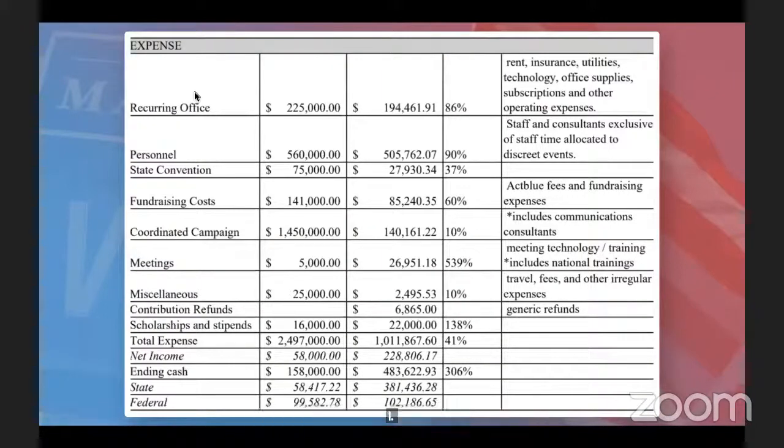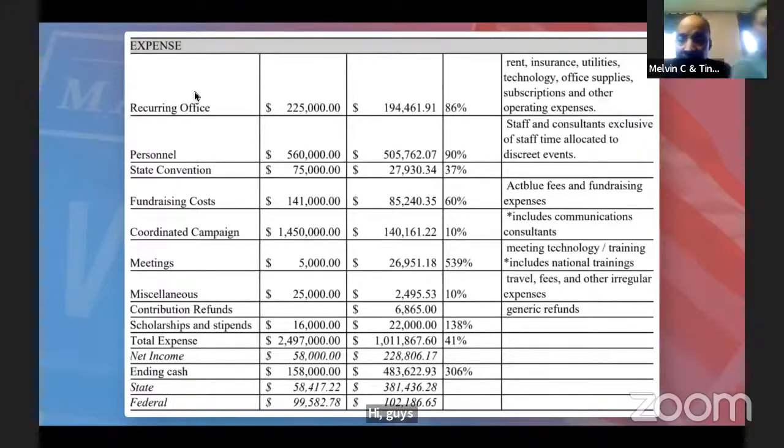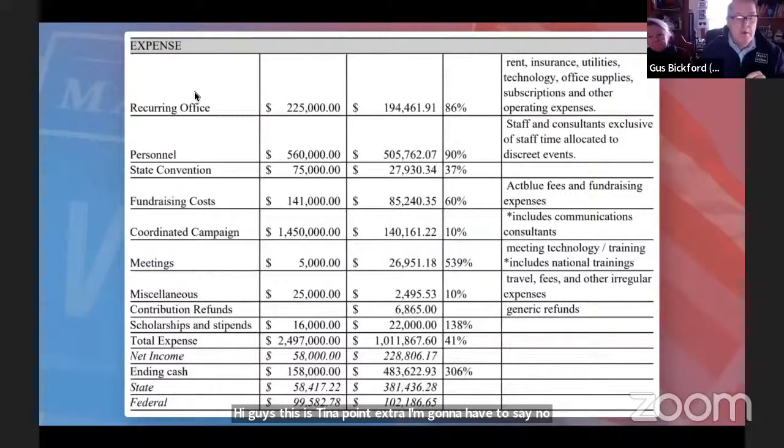Aye. Okay. Aye. Any opposed? Aye. Gus, this is Tina Poindexter. I'm gonna have to say no. Okay, sounds good, Tina. Okay, so now the next one doesn't need a vote because you actually approved it at the last meeting, but we'll put up this year's budget.